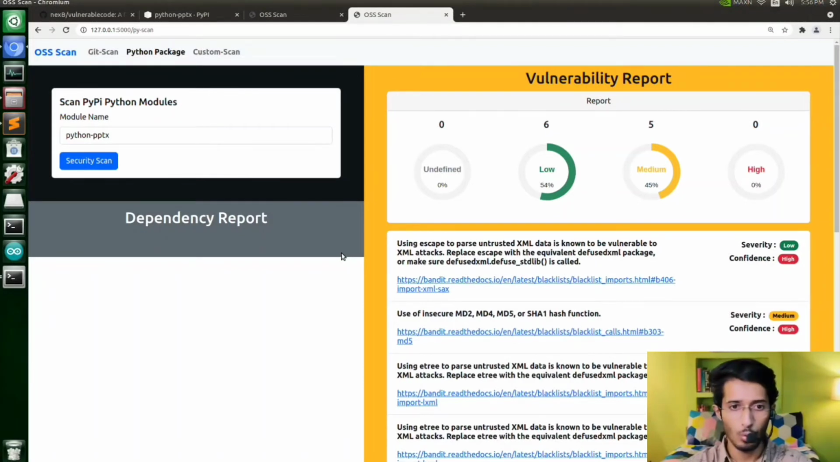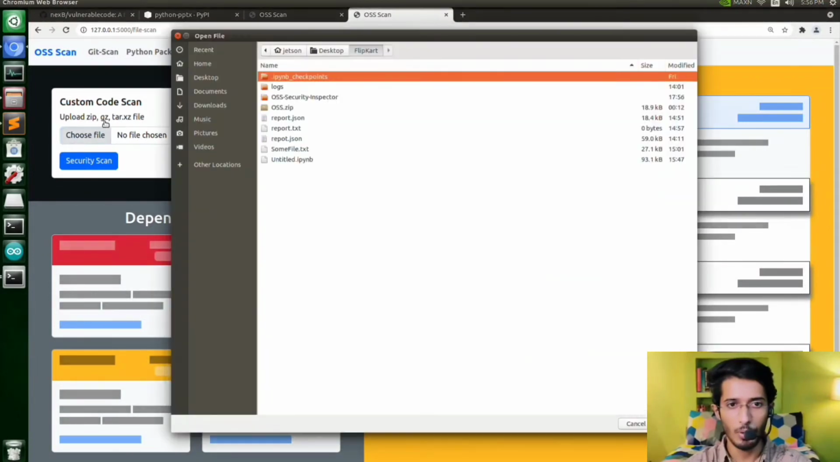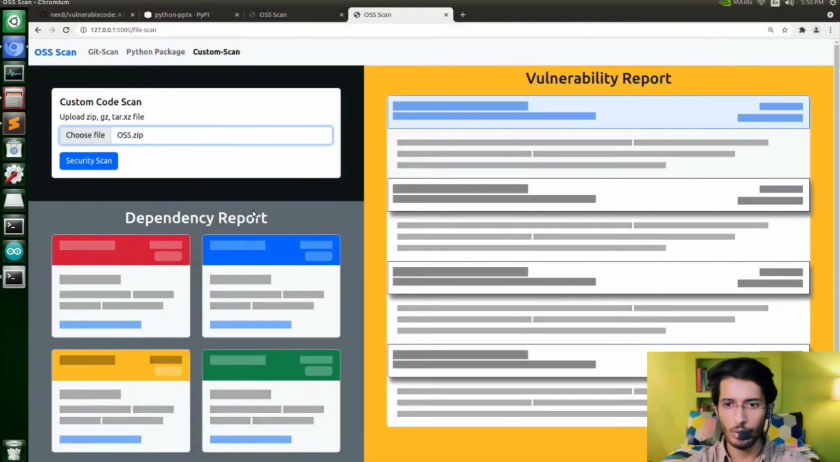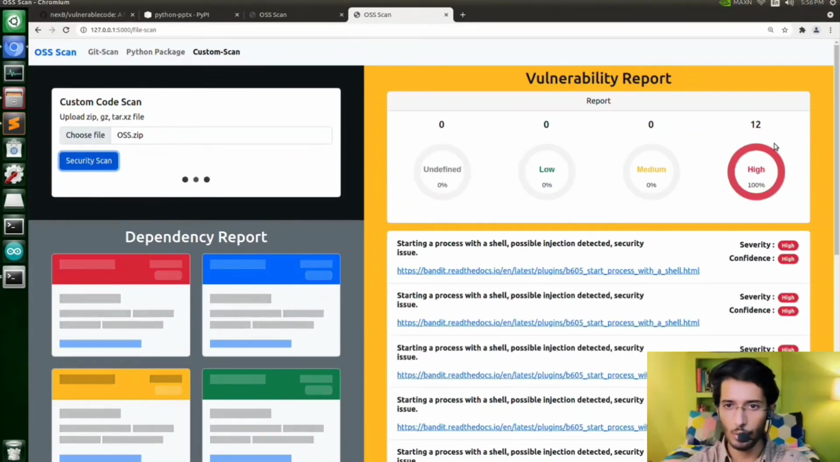And there is no dependency report. Also we can check custom files, like we just upload our custom project in zip format, or we download some file from the internet and want to check it before extracting the content, so we can upload it and it shows the full report.